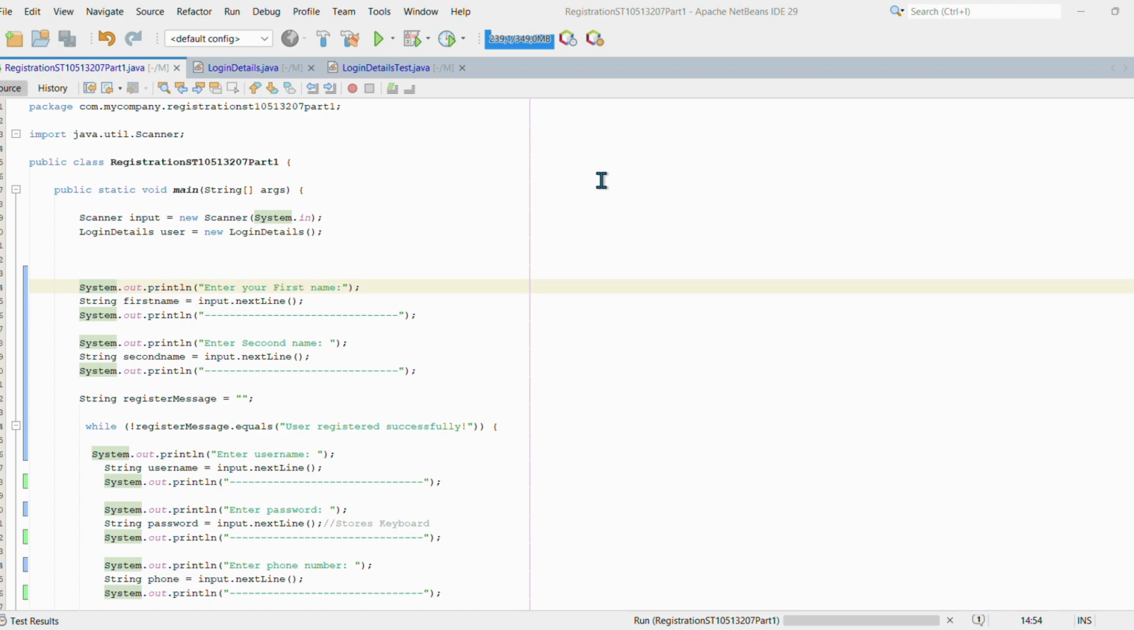Right. So the program is divided into three. We have the main class, the login details class, and then the JUnit testing. I'm going to start with the main class. This is the package, named registration 105 13207 part 1, and this is the package where I created the project. The public class.